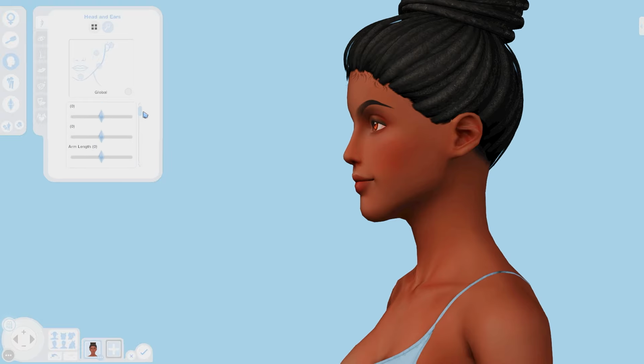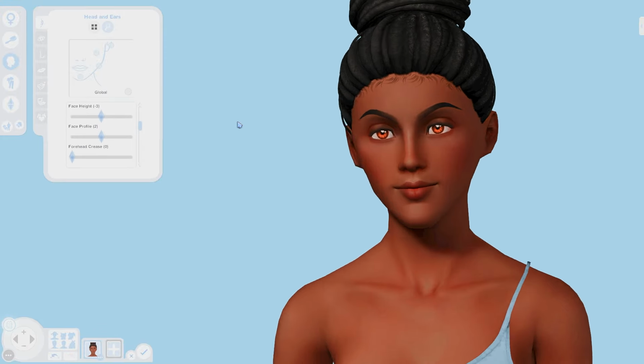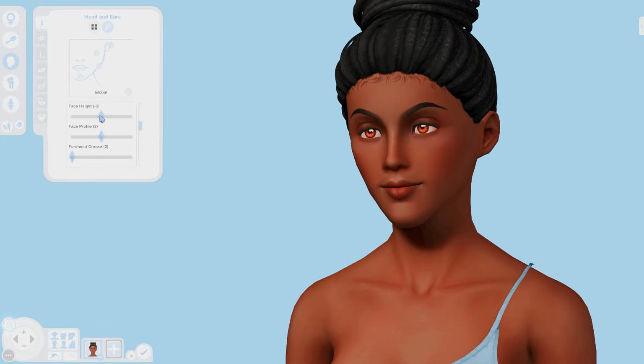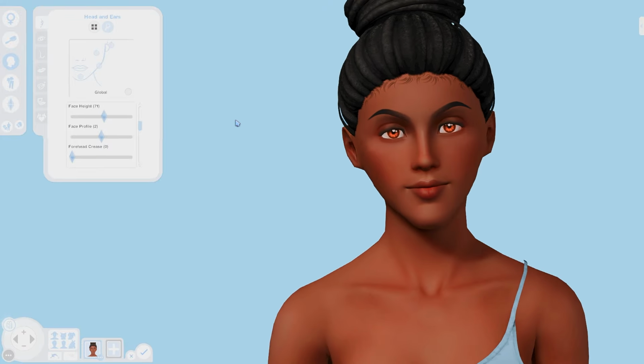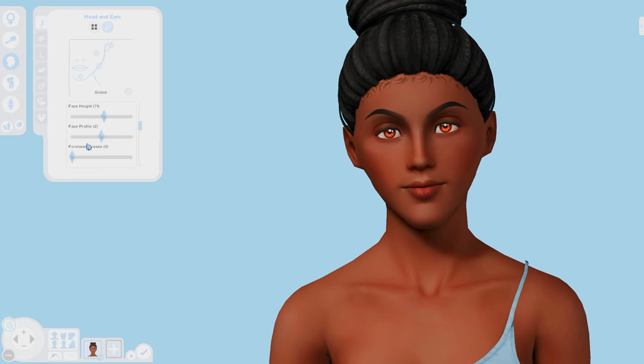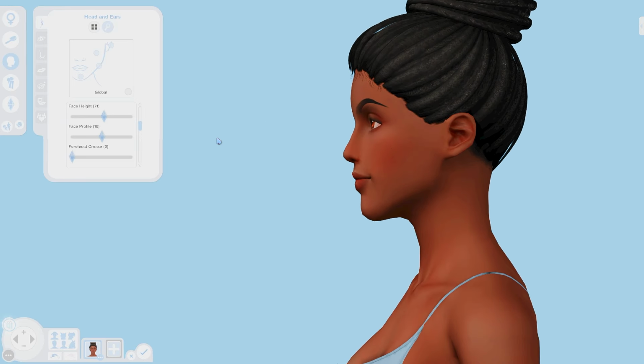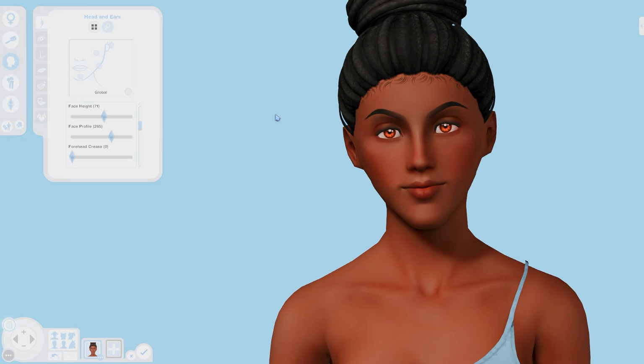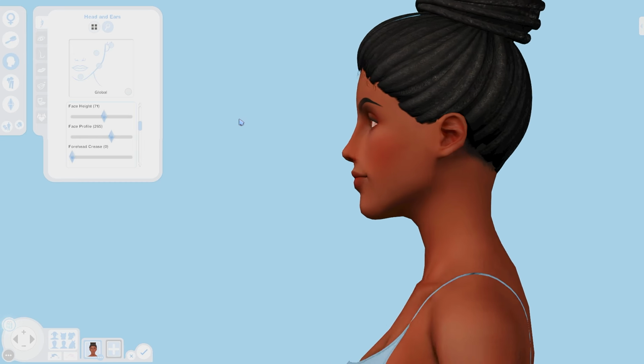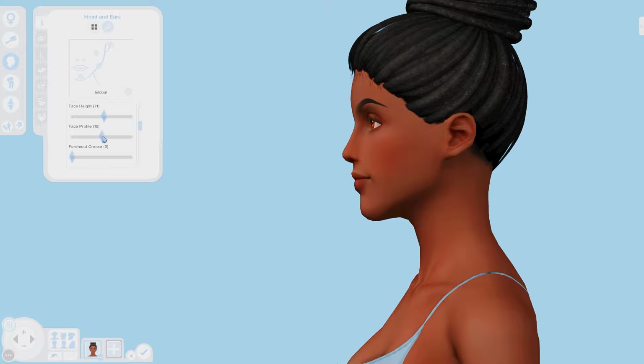Let's see, what else do we have here? Because I don't touch every slider in the head section, at least the global part. Face height, sometimes, depending on the type of sim you're making. Face profile is the stretching out in this direction. So it's going to show up here versus here. You'll see it here as you move, but you're definitely going to see it here because you can have a face that's sunken or a face that's stretched.